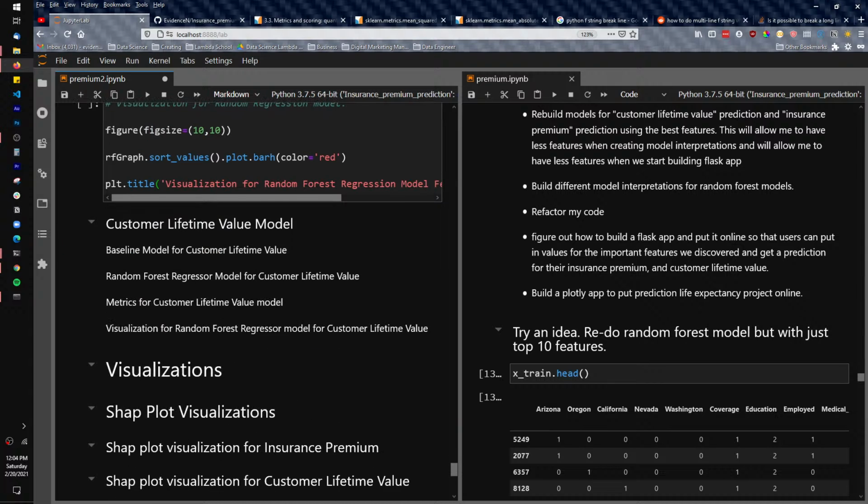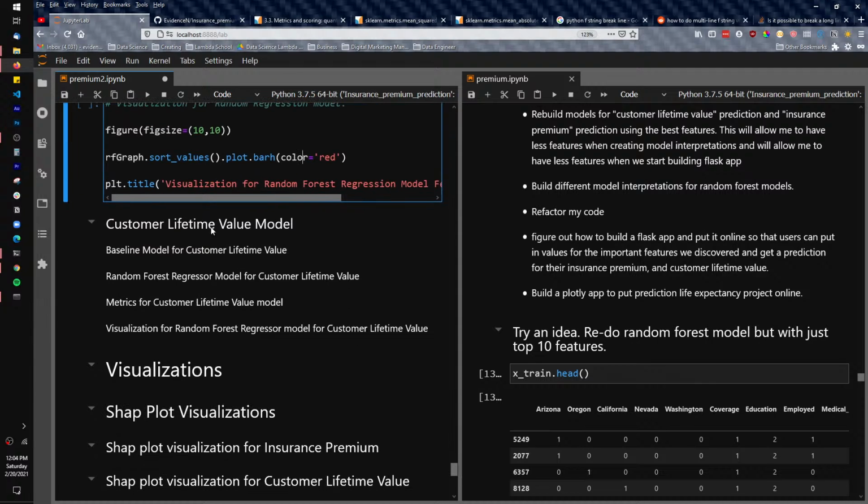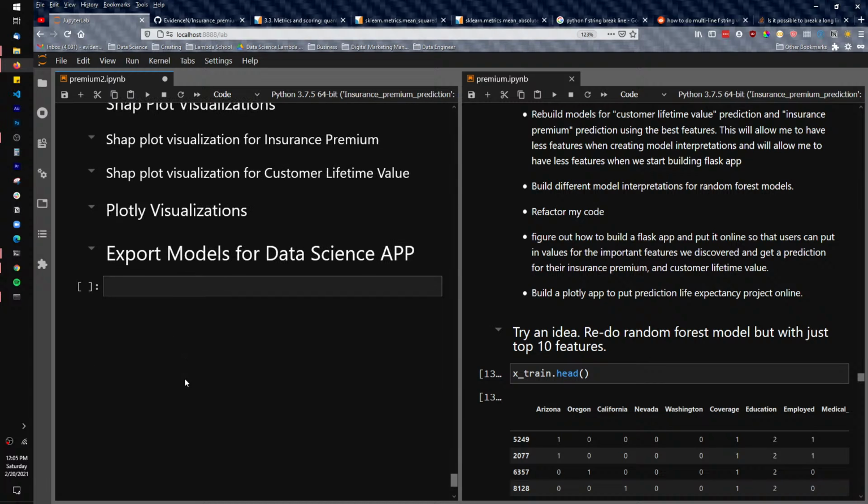Okay. So we are basically gonna run this code just to make sure it works, and then we're gonna do the exact same thing for customer lifetime value. Get the baseline for customer lifetime value, get the random forest model, the metrics, and the visualization, and then we'll do the SHAP plot. And after that, we'll move on to Jupyter. We'll switch to Jupyter Notebook to do the visualizations, because Plotly Express or Plotly visualizations don't work in, what am I thinking, in Jupyter Lab.